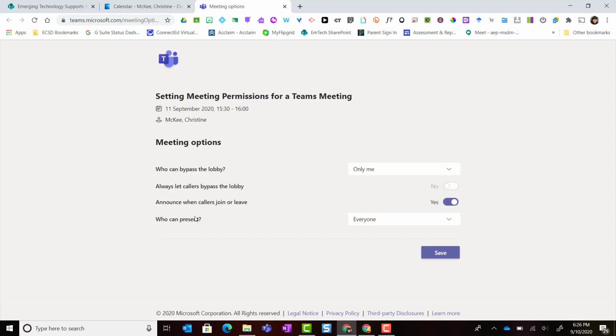Next, let's take a look at who can present. By default, it is set to everyone. We do not want students to have the same permissions as the teacher for presenting. So instead of everyone, I'm going to click the dropdown and once again, select only me. And it's important to remember, click Save. Once you've clicked Save and you see the check mark and done, your meeting permissions are set.